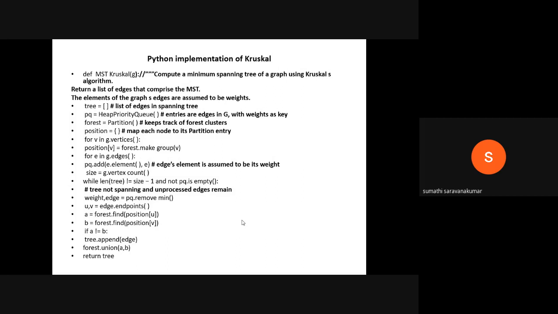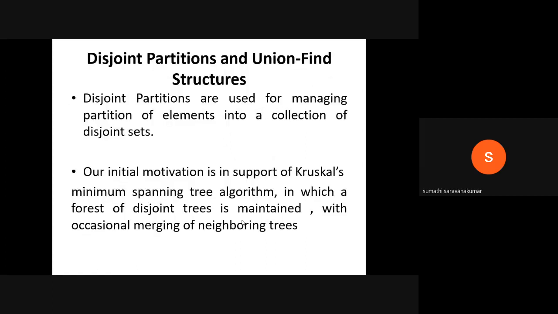In case it is not empty, you still have some nodes to be processed, and from that I have to find the minimum element, and I have to find the endpoint function, from where it starts and where it ends. Okay, and you have two variables here, that is a and b. They are nothing but the position of u comma v, source and the destination vertex, and I have to check whether they are equal or not. If they are not equal, then it means it is an edge from a to b, and I have to add it to the tree, by making use of the union function. So this is what we have seen, the Python implementation of your Kruskal.